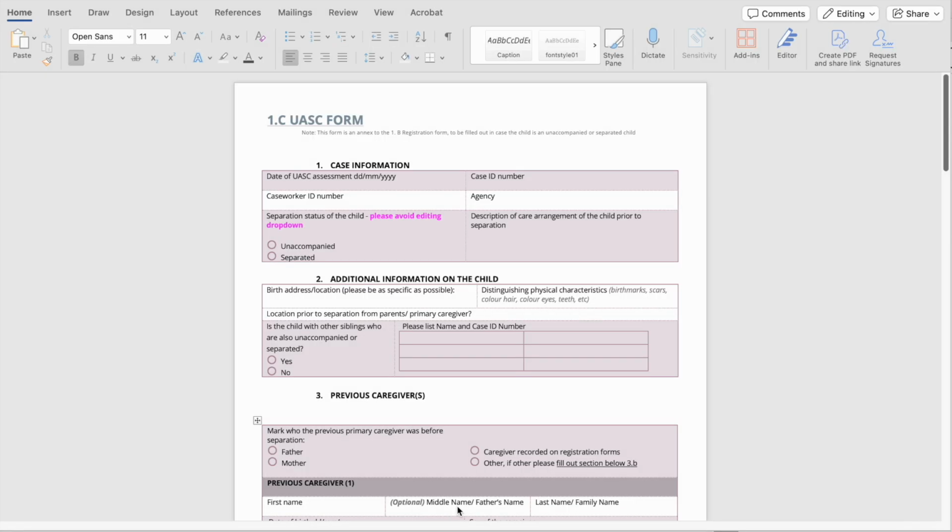Separated children form. It is number 1C because it is recommended it is done right after the registration and rapid assessment form 1B, which we presented in the core forms. In case you come across an unaccompanied or separated child, it is best to fill out this form as soon as possible. As you can see up above in the case information, we ask that you mark whether the child is unaccompanied and separated. It is important to be precise about this.